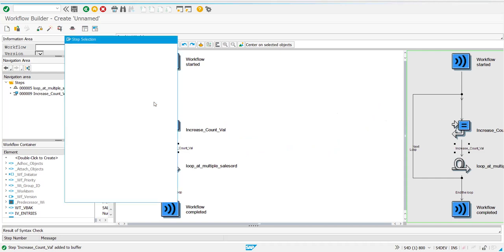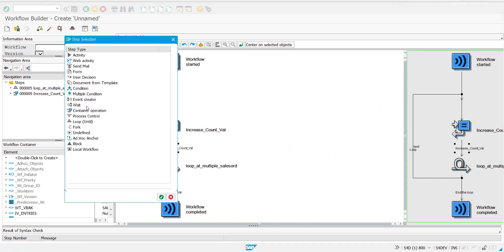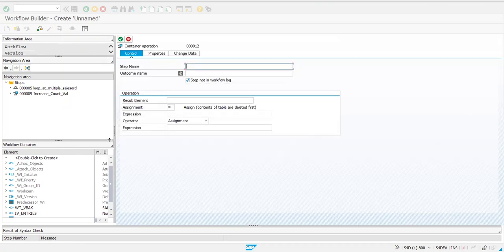Just click on this create step. What I will do again, I will use this container operation. I will go there. Here you can see I want to read the IT table, the IT table record. The IT table is fine. I want to read the IT table.